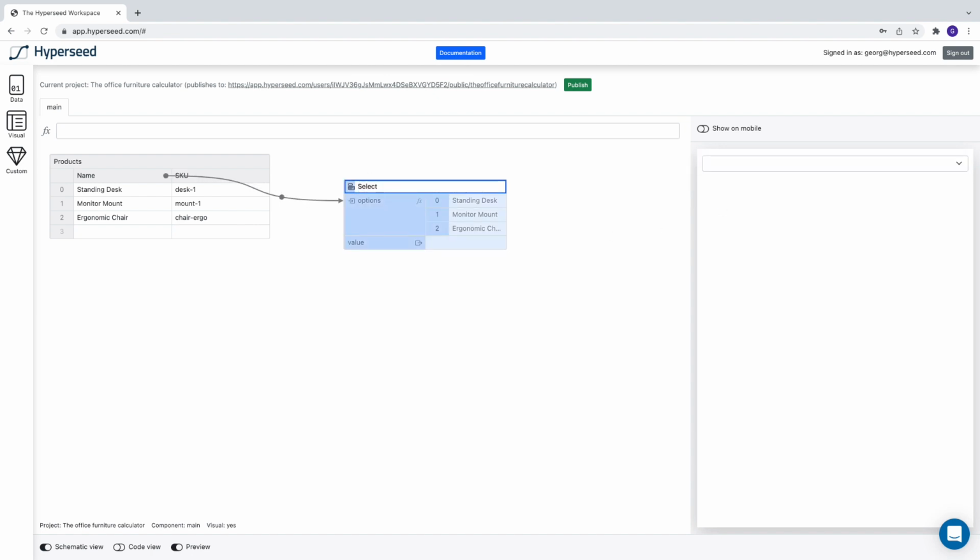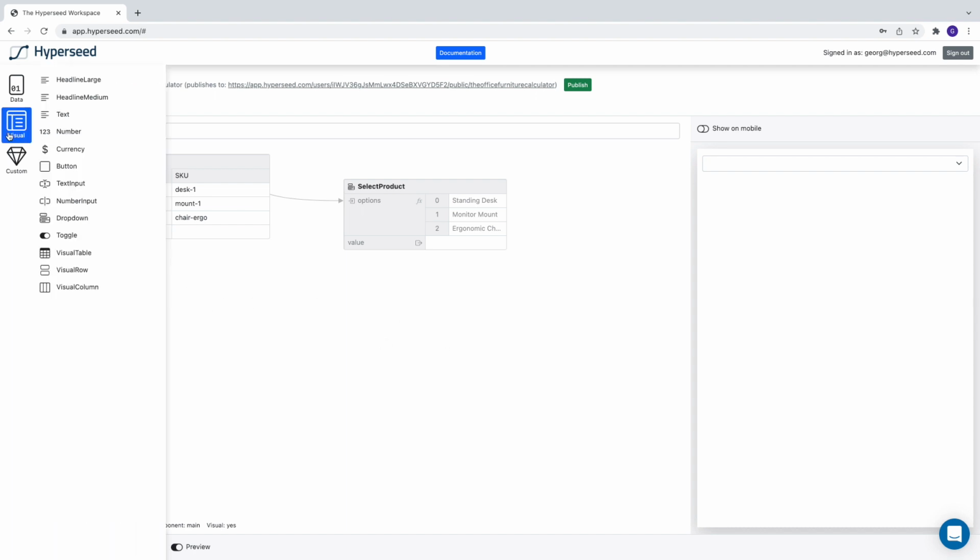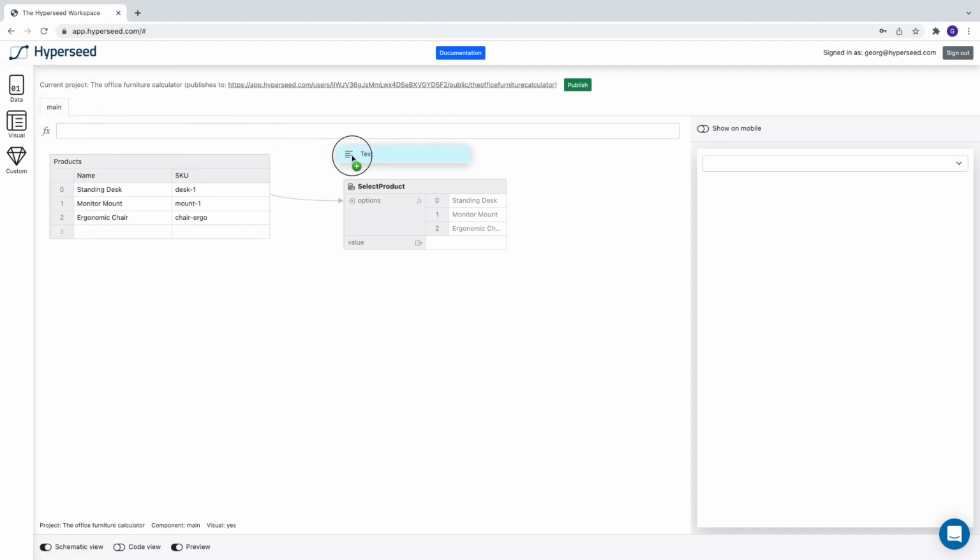I set the name of the drop-down so I can use it in an expression. To complete our user interface, I will add a label on top of the product. The order of the elements on the canvas also defines the order on the user interface.